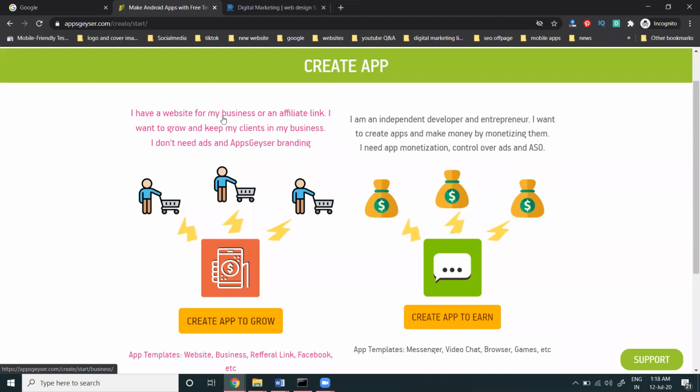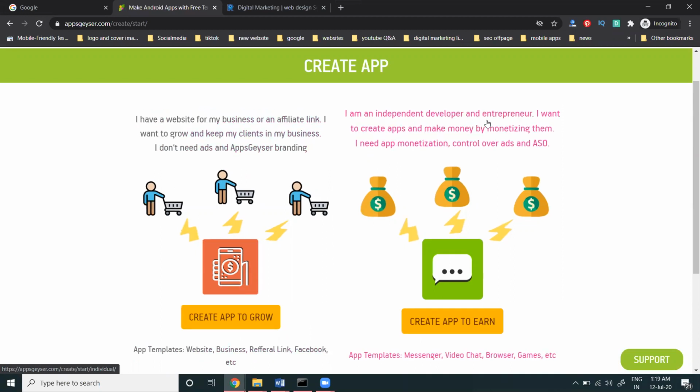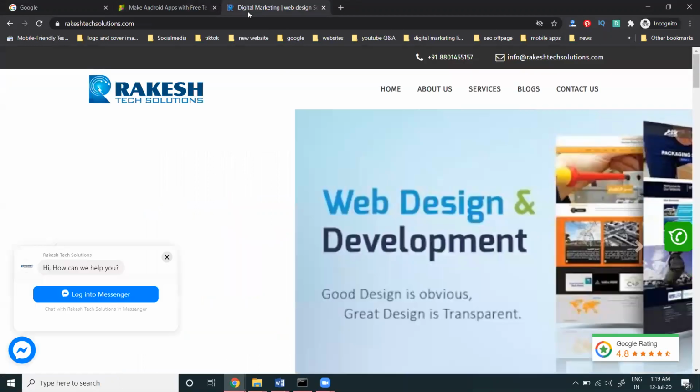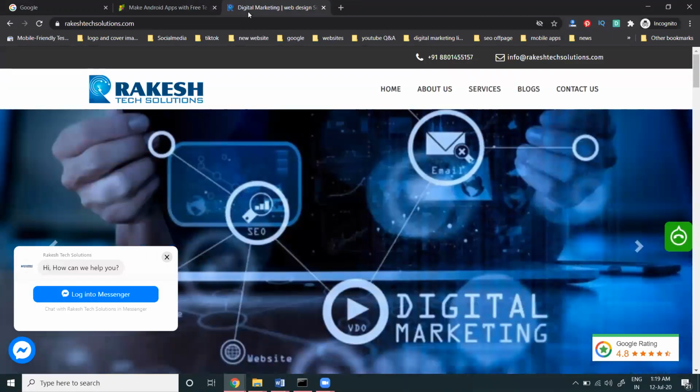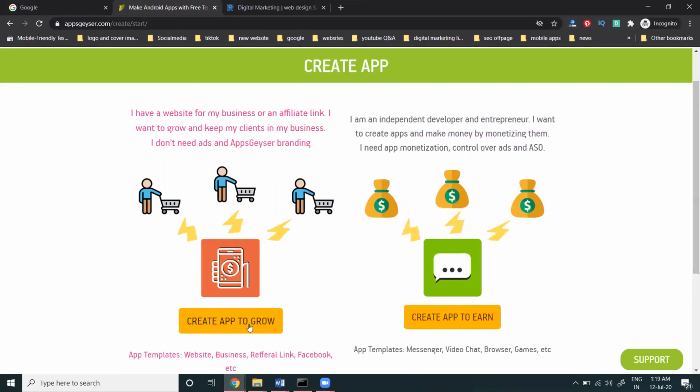The first is: I have a website for my business or affiliate links, want to grow and keep my clients in my business, and I don't need ads or app branding. The second is: I'm an independent developer and entrepreneur who wants to create an app to make money by monetization, so I need app monetization control over ads and ASO. So these are the two options. Right now, I'm making an application only for branding purposes, so I select create app to grow.